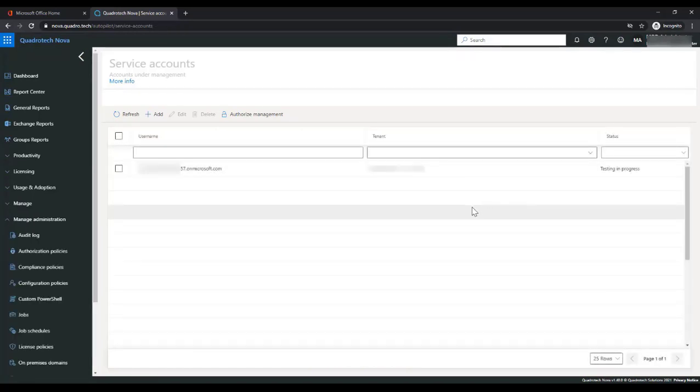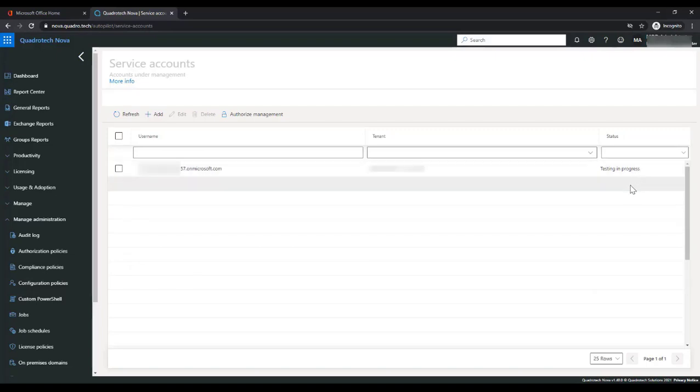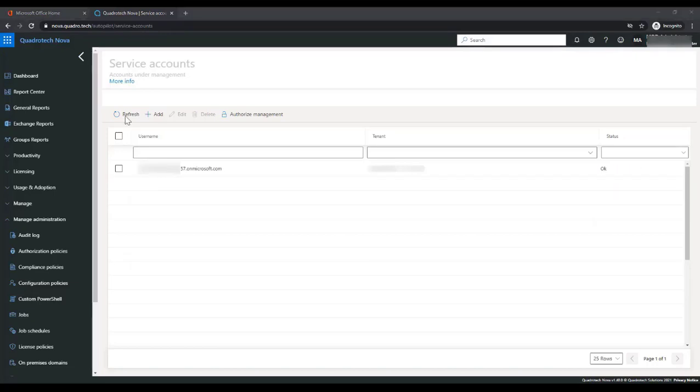This can take sometimes upwards of 30 minutes to test this and validate that everything is good. So we see here our status of testing in progress. Go ahead and take a break, do something else, and then as soon as this is ready to go, this will show that the account is now okay, and you're ready to go and get started with DPC. So I've just refreshed the page, and now you can see that the service account has tested as okay. So at this point, you have successfully set up Nova for reporting and delegation and policy control.